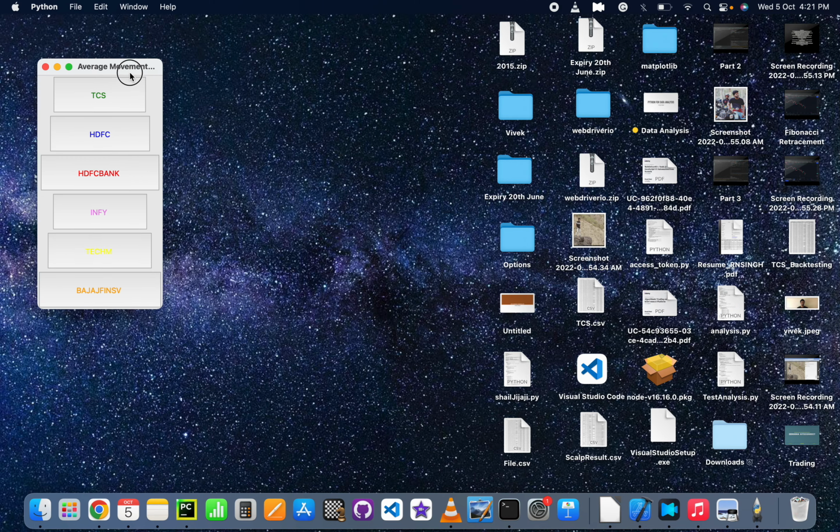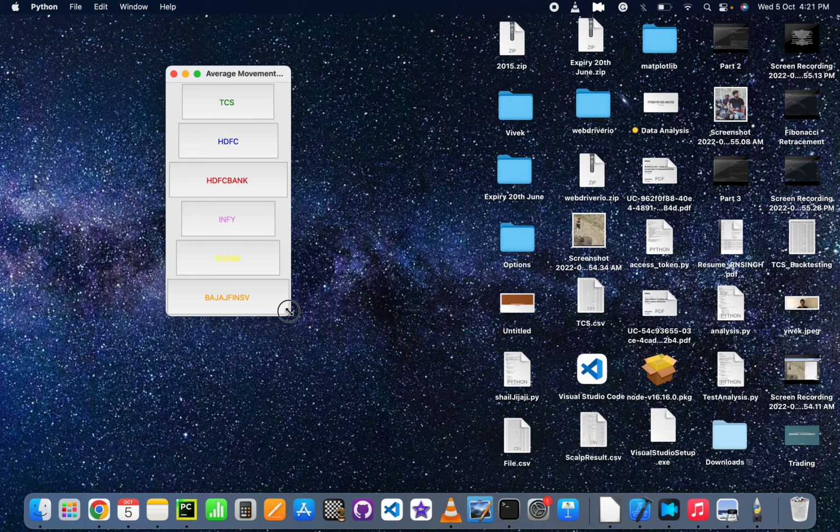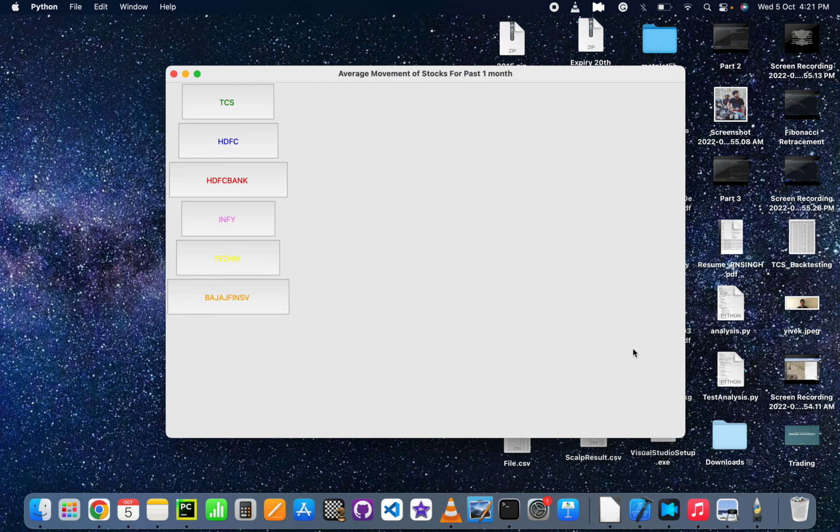So this is the basic GUI that is created, and it can be extended like this. So let us find the average amount of stock for HDFC Bank. It is 26. For Bajaj Finserv it is 216. Similarly, we can click and check TCS. It is 53. So this average movement is very critical in creating strategies related to price action.